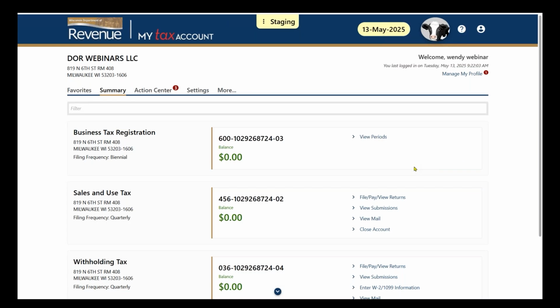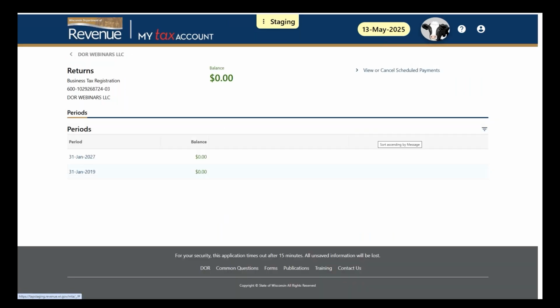Before we go over specific sections of my tax account, let's discuss general navigation. Just a couple of points I'd like to make. If you click on a link, and I'll just click on view periods for the business tax registration account, and you want to go back a page, you can usually go back by clicking on this link here, or you can use your browser's back arrow.